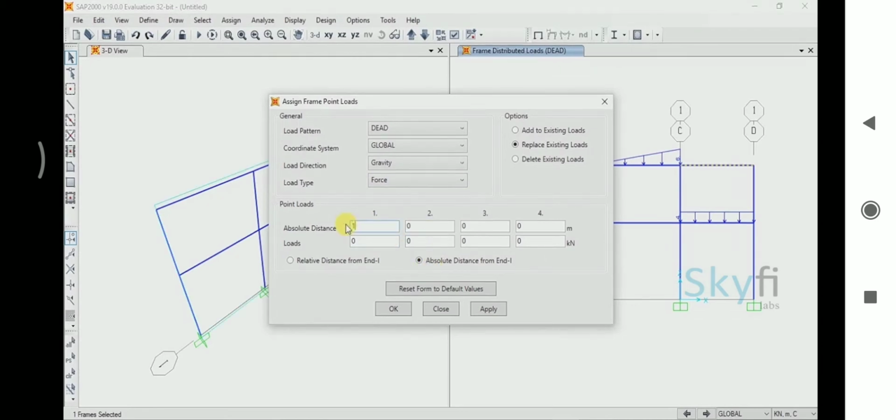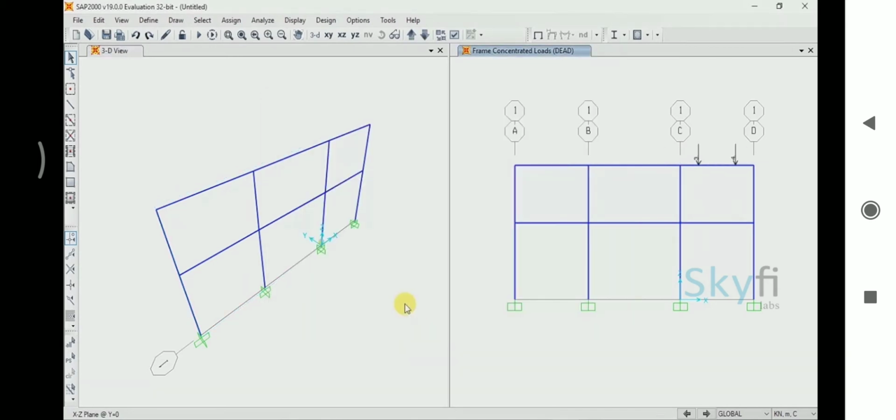At a distance of 1 meter from End 1 or the left end, the load is 3 kN. And at a distance of 3 meter, the load is 4 kN. So enter the values accordingly, as shown. Click on Apply, and then click on OK. The point loads have been applied on the selected member.